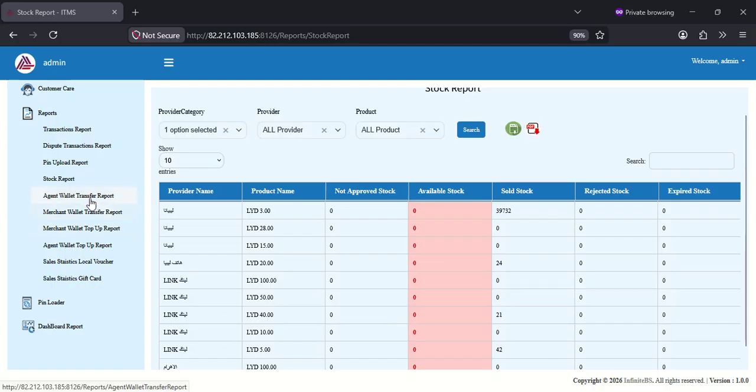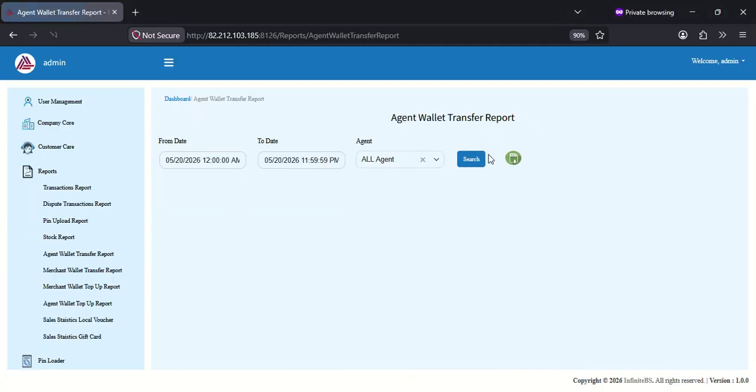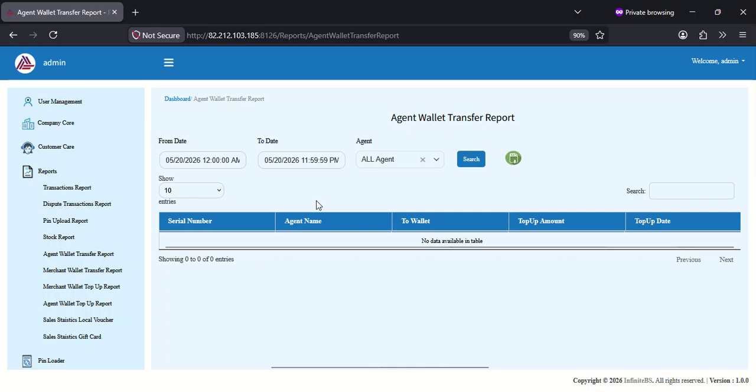Next we have the agent wallet transfer report, where we can see when an agent has transferred to a merchant, and those details will come here. Similarly, we have the merchant wallet transfer report. If a merchant has done a transfer to another merchant, we can see it here.